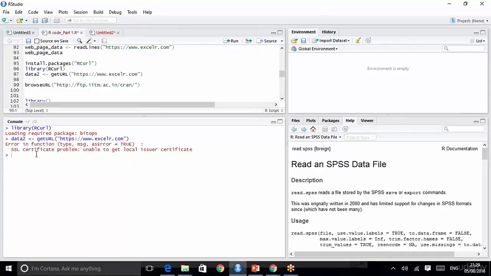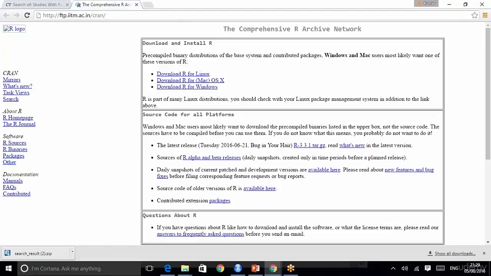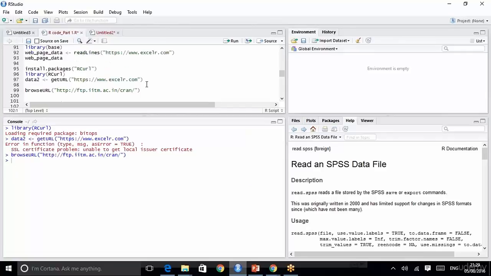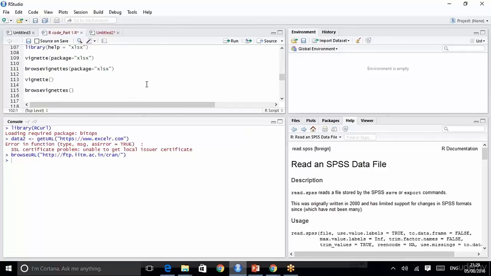Yeah. It says that SSL certificate problem, unable to get local issuer certificate. There is some problem with the security certificates there, so otherwise you will be able to get the information once again. And if you use browseURL, you'll be able to open that particular URL directly. These are all useful functions when you are dealing with web scraping, web extraction, and so on and so forth.